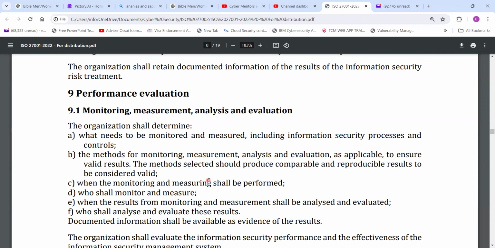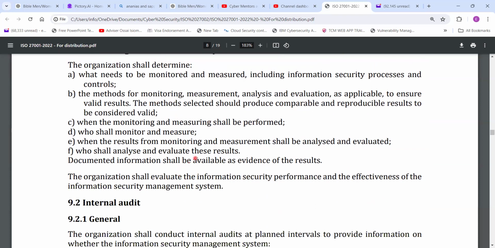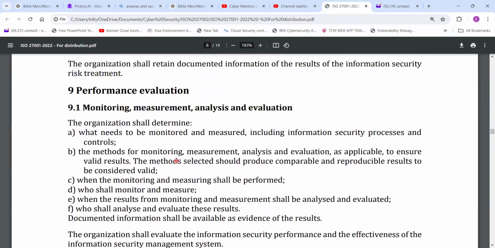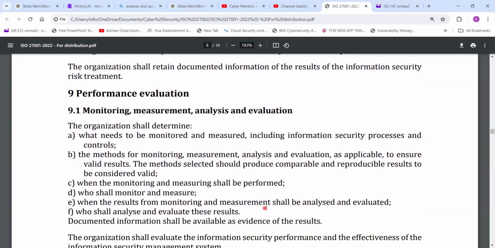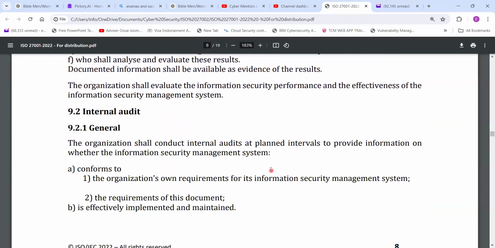How many incidents have we had? How many breaches have we had? Has any of our customers' records been compromised? So you are monitoring to see, are they working as they should? And that is measure. You have to determine how you want to measure. And then 9.2 talks about it.